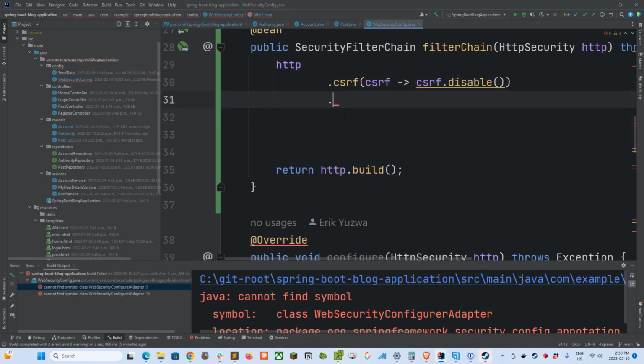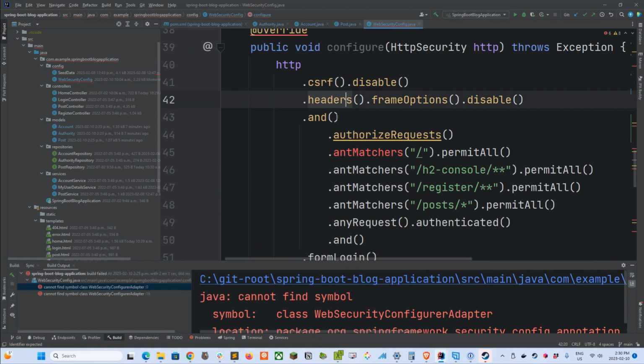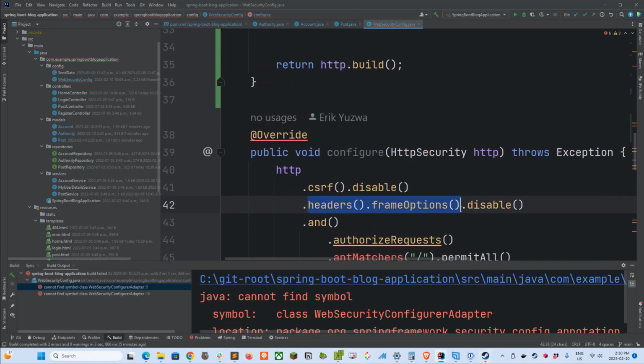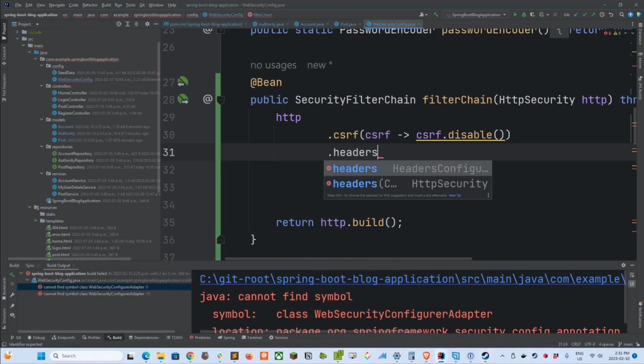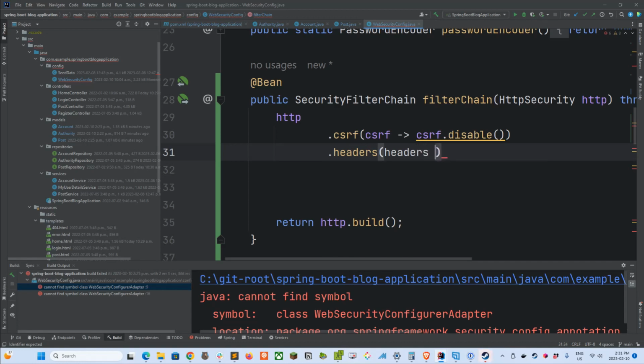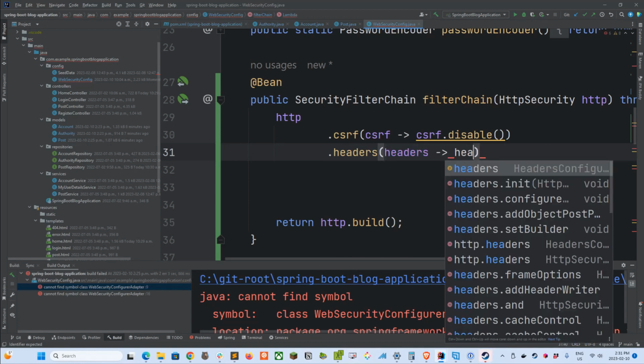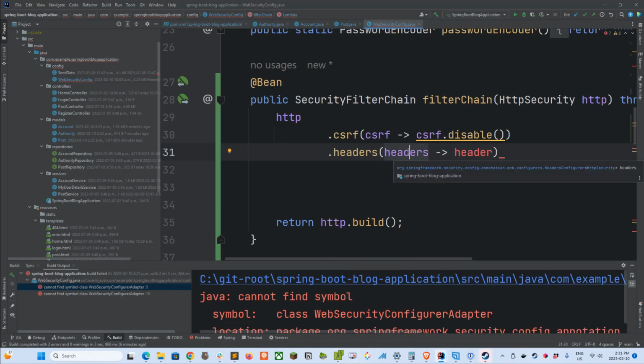Okay, now what we're going to do is we are going to update this headers. So edit headers, frame options, disable. So we're going to do the same thing. Headers. And then we're going to be taking in a headers configurer. And then we're going to be updating that configurer.